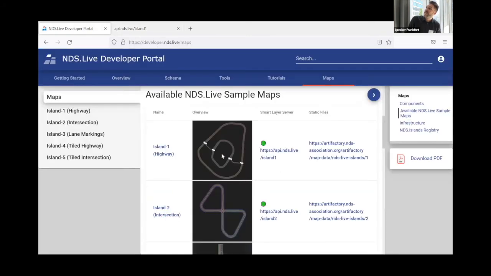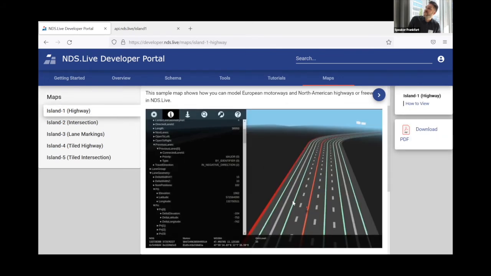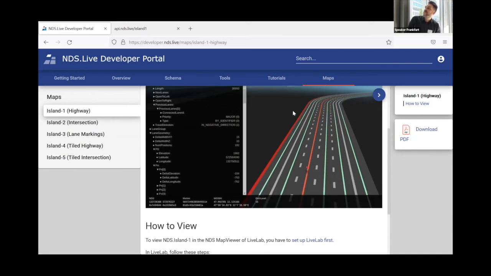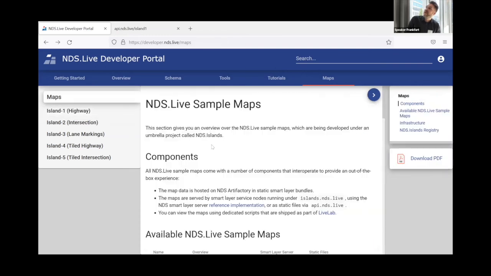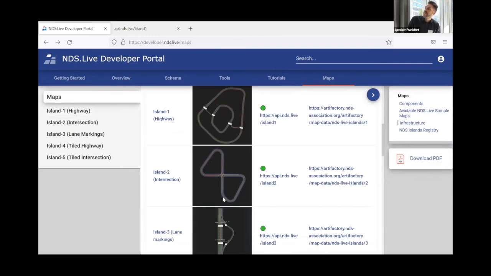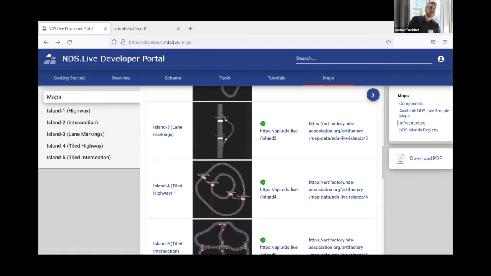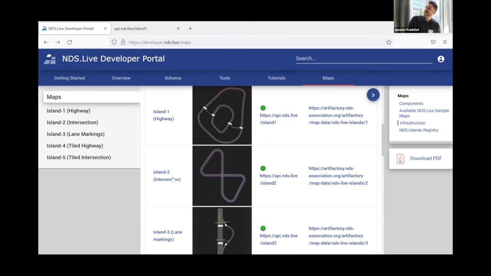A couple of the details: you can click on any of those to find a little bit more, one or two screenshots. It then tells you which script to run in NDS.Live to have the same visualization going. At the moment we have 5 islands. They're currently only HD lanes, so it's not road based, and it introduces a simple highway with entries and exits.